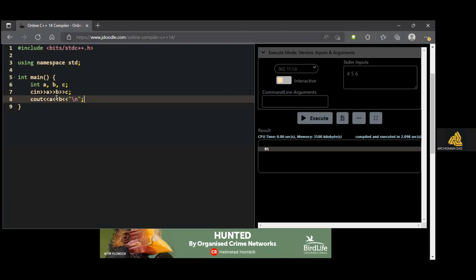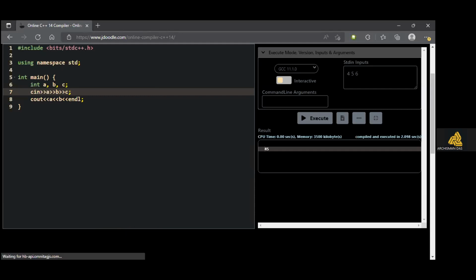So anything else? This or endl, clear, right? Who was it? Okay, I'm assuming you don't have any more doubts in this part.